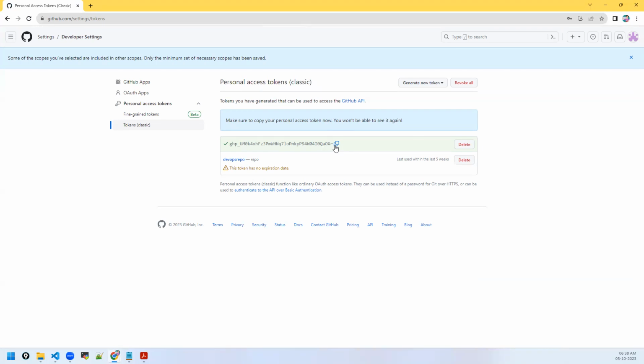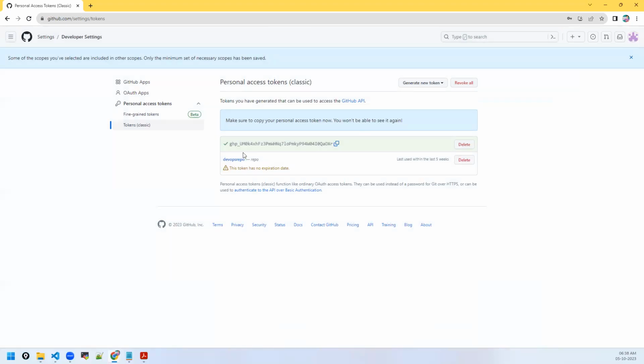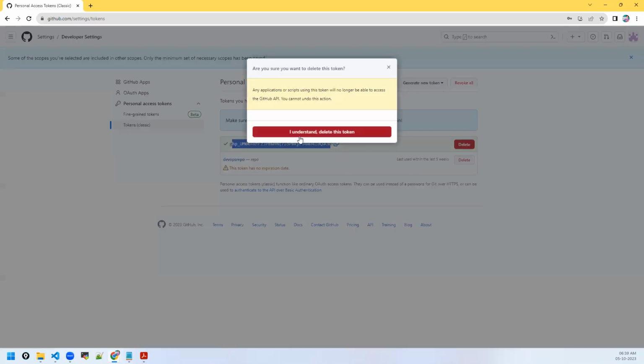Only for the first time it will be available. Later on, you can't copy it. So use this as a password. Username can be anything. It can be this username or any random name. But the password should be this one, this token. I already have those tokens configured.